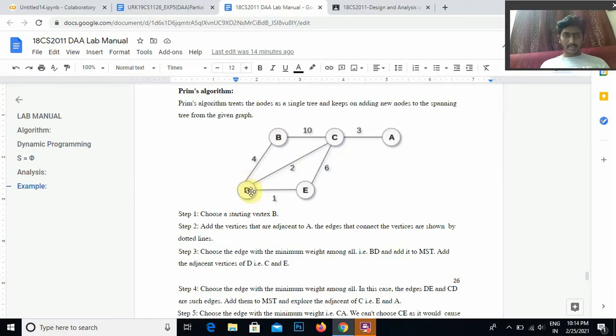See the adjacent or connected vertices of D. We have B, which is already selected. So take these two, C and E, DC and DE. Take DC and DE. So check which has the minimum weight. In this case, 1 is the minimum weight. So I will take 1. So B, D and E are the vertices present. This E will be marked as visited.